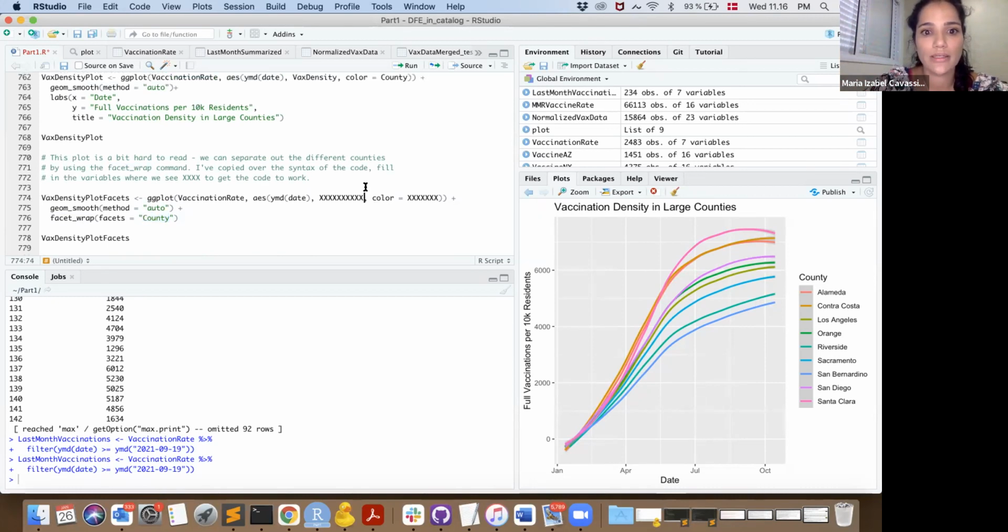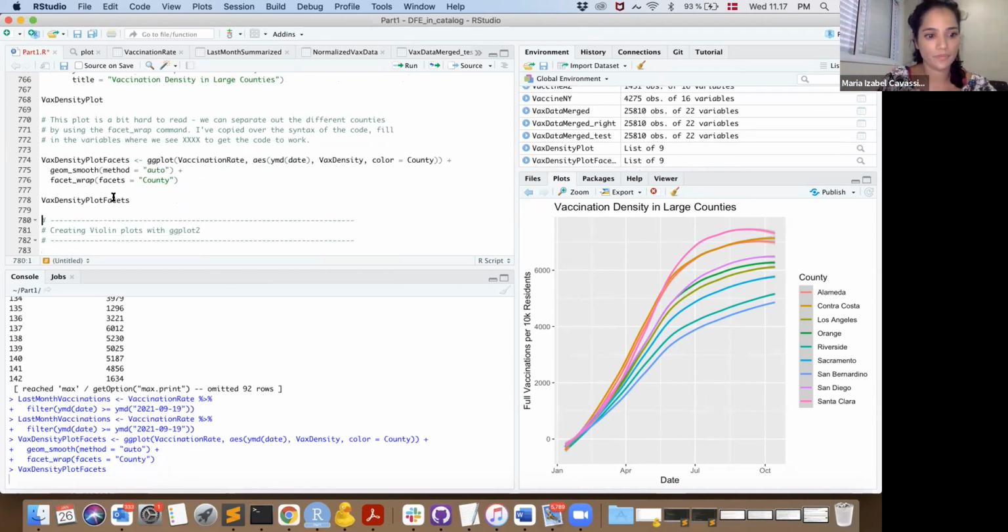So we want the vax density here, and then we also want to color it by county still. And then we also want this line, smooth line. And then we want to split each of those lines by the county. So each county would have its own plot. So try to do that and see what happens.